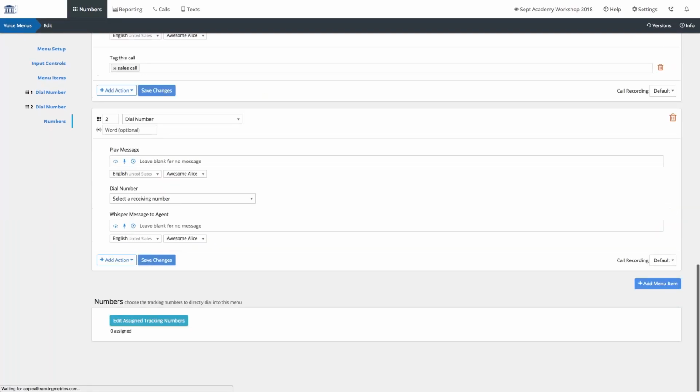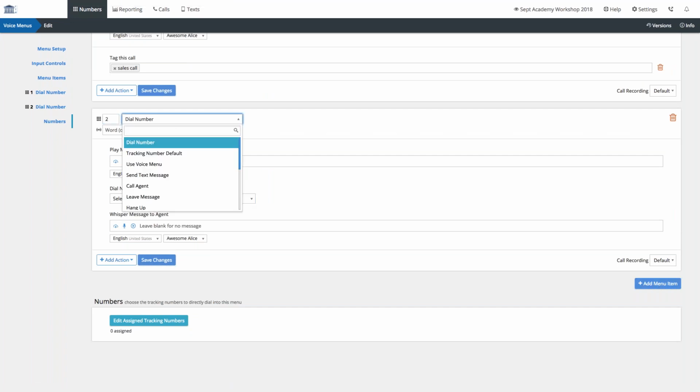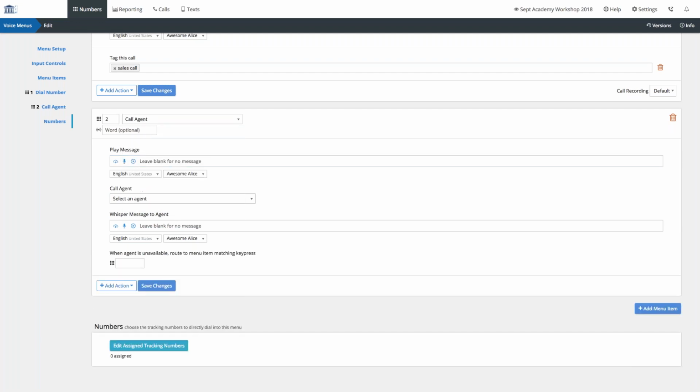Now we need to add another menu option for number 2. So this could be the same thing. We could dial a receiving number. We could actually tell it to do a whole variety of things. We're not going to cover all of these, but we could actually have it send a text message based on a key press. We could have them leave a message, hang up, route to a call queue, route to a geo router. We could ask them to collect more input, fire a pixel, add to a smart router, dialer. There's so many options. So what we're going to do with this one is actually ring to an agent.